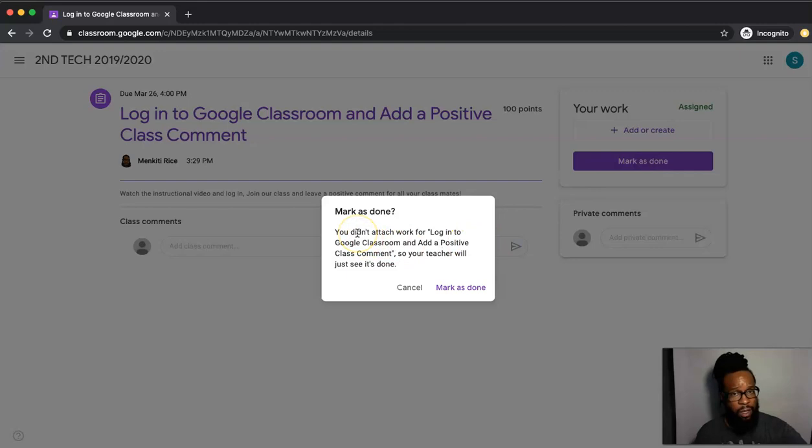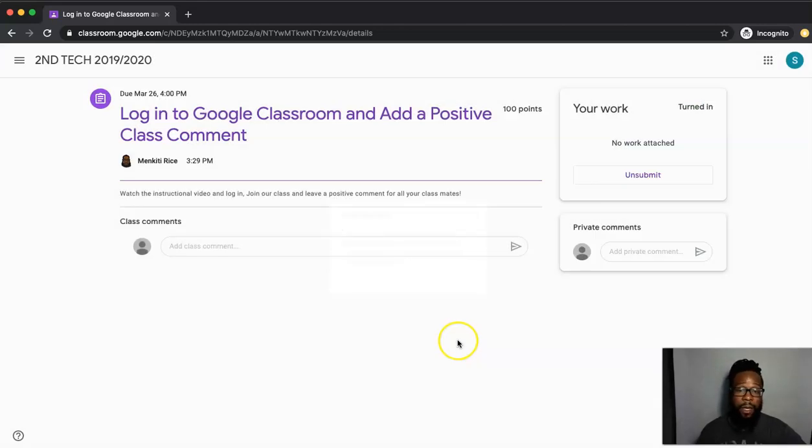And then it gives you a pop-up. It says, hey, are you sure you want to mark as done? You didn't attach any work. That means you didn't turn anything in for "Log into Google Classroom and add a positive class comment." So your teacher will just see that you've done it. They won't see any work. They'll just see that you've done it. And then you want to click Mark as Done. Okay? That's for work that has nothing for you to actually turn in.